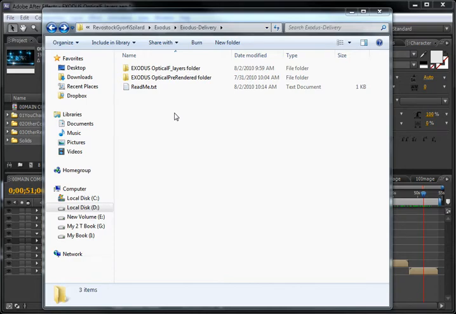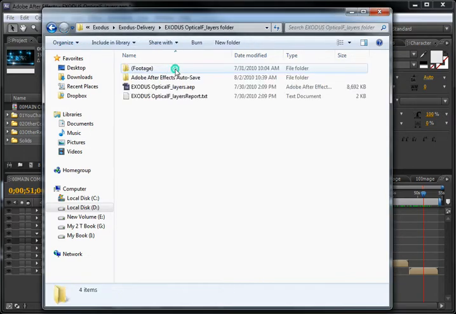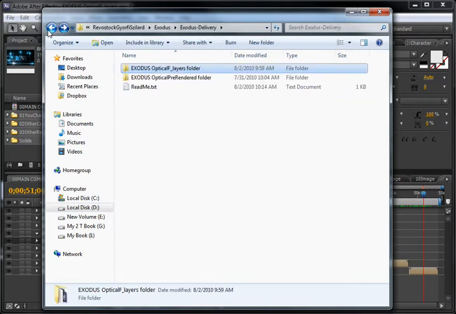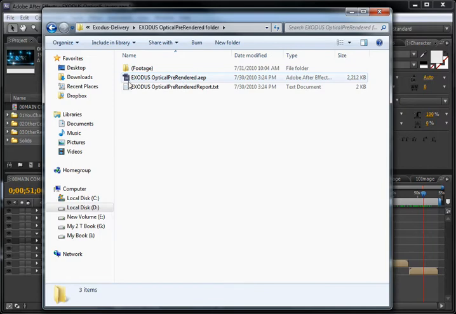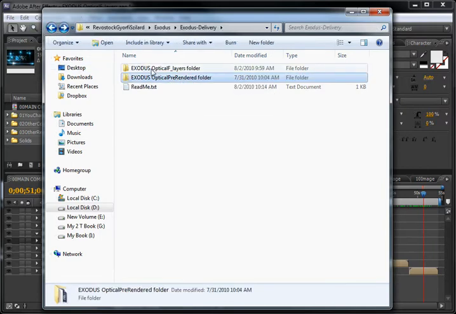So in the download package you will have two folders. If you have Optical Flares from Video Copilot, use this folder, Optical Flares. Open it up and open the optical flares.aep save file. If you don't have the plugin, just use the second one, the Exodus optical pre-rendered folder, and open this up. Okay, I will open up the first one because I do have Optical Flares.